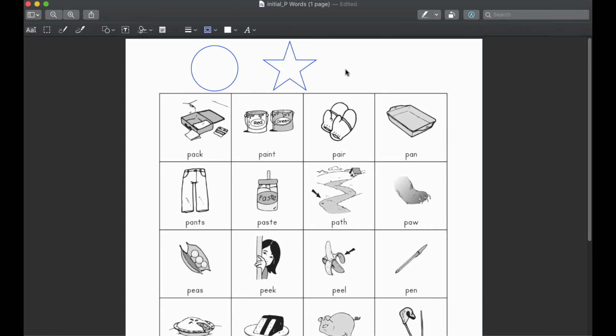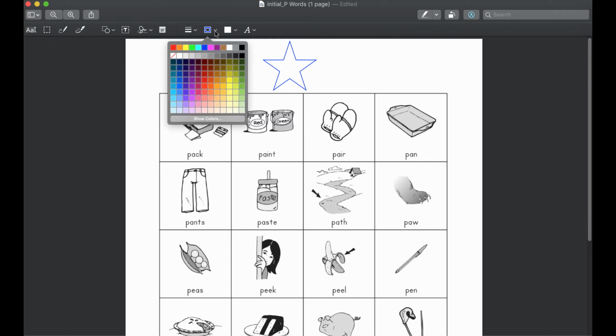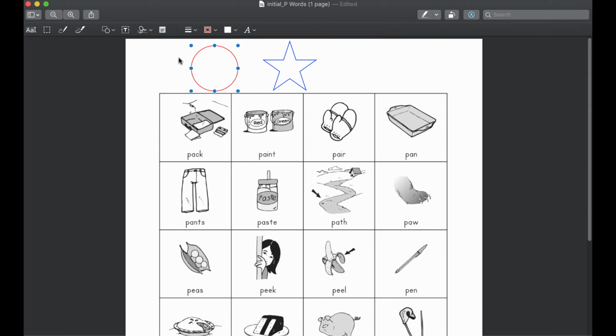I want to change the color of one of these. So for the circle, I would like the border to be red. And you would click on this icon. It's a square with a couple of outlines. I'm going to make it red. There we have it. And I want the background to be transparent.